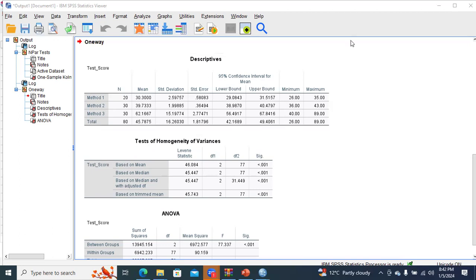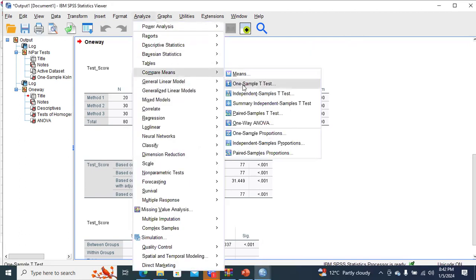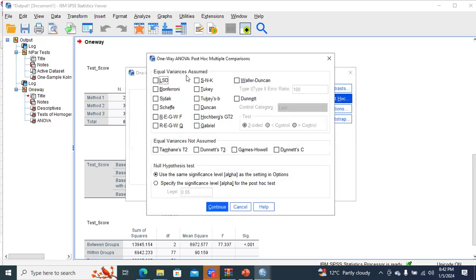I will go to the procedure again. I will go to analyze, then compare means. I will select one way ANOVA, and then I will go to the post hoc button. You need to click it, and as we know, our data has no equal variances assumed because our assumption was violated.